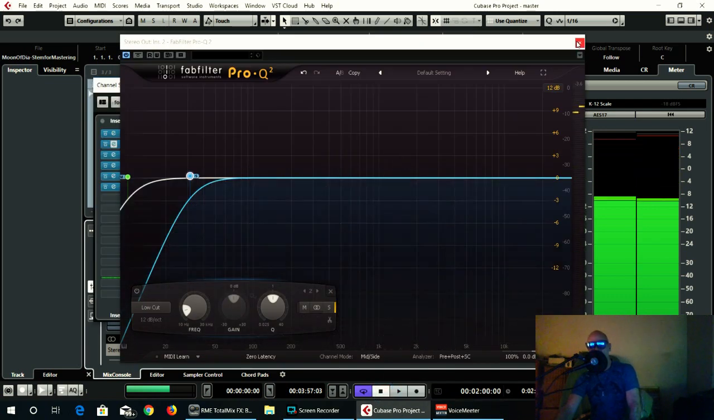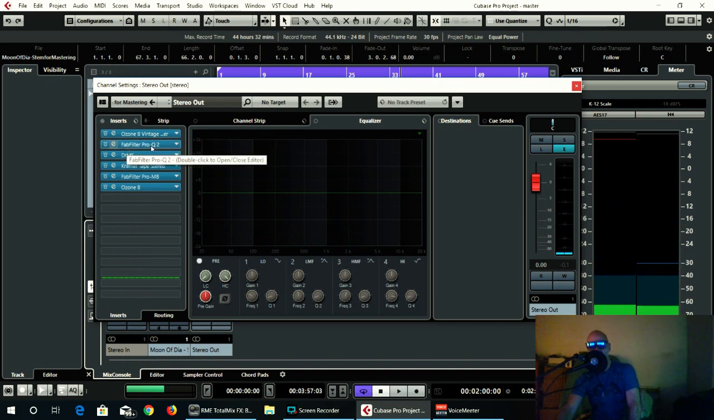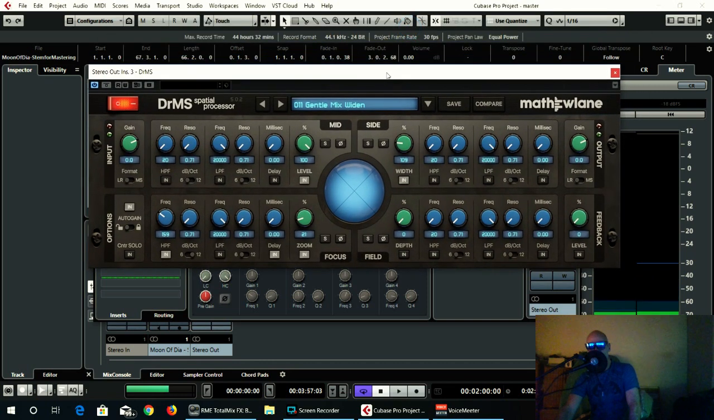So you can see that's the next plugin I've got in on the chain. So that was the limiter first, Fabfilter second. I've got a spatial imager on this as well, which is the DrMS by Matthew Lane. Wonderful little plugin as well. And this is really just for widening and giving that mix a little three-dimensional feel.